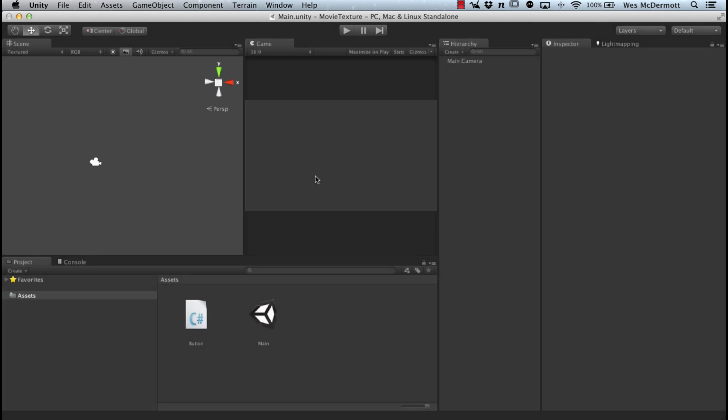The idea behind this is that I want to be able to click that button and open a new scene, and that new scene is going to play a video. Then when I click the video, or just left click out into the game view, it's going to stop playing the video and take me back to that main scene.